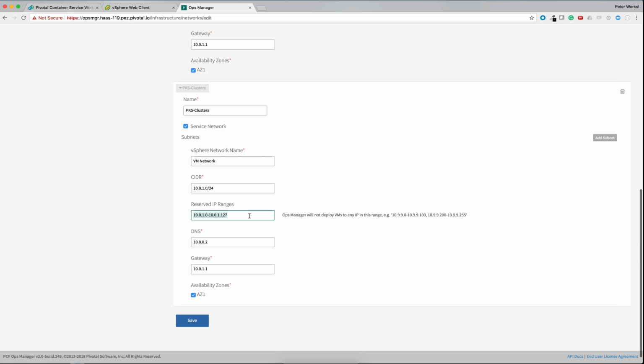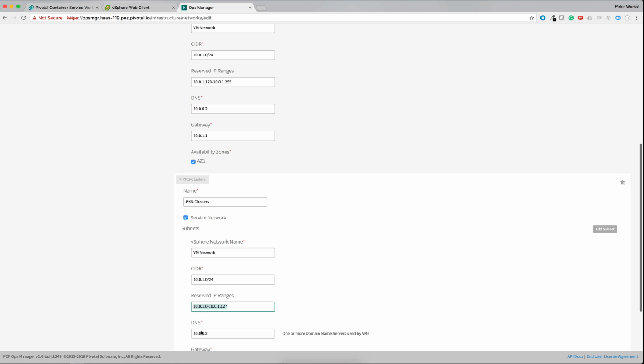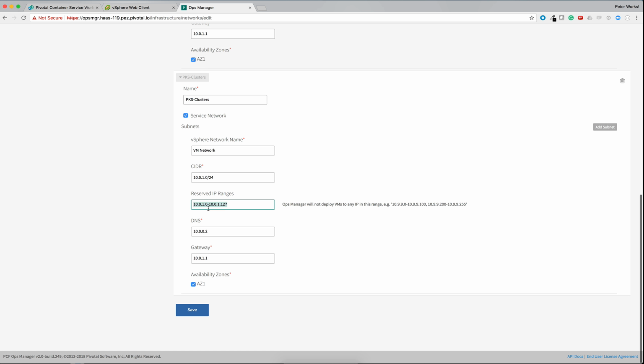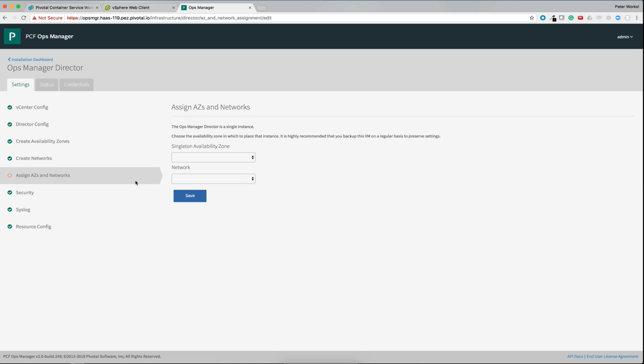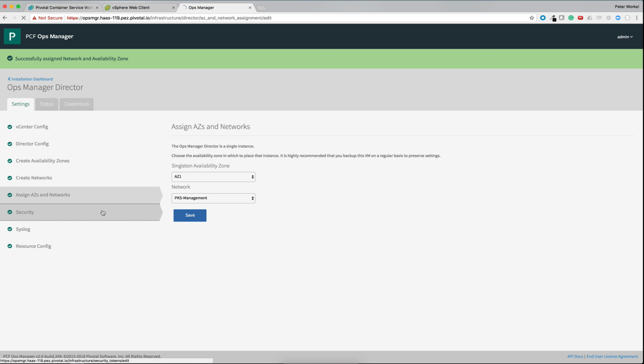But this time, I want to reserve the first half of the range. Remember, up here I reserved the second half, so now I'm reserving the first half, so none of the VMs that get created will conflict with the first half. So I'm reserving from 0 to 127. And of course, I have a DNS and a gateway again. I'll click Save on that. And then we'll come down here and we'll select our AZ that we're going to have our director live in, and we'll also select the network that we're going to have our director live in.